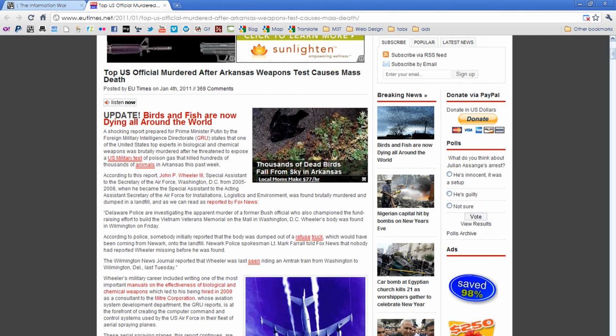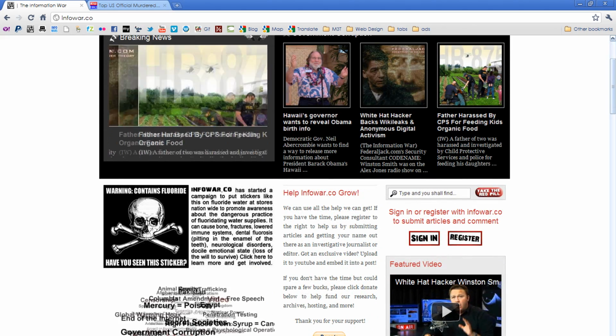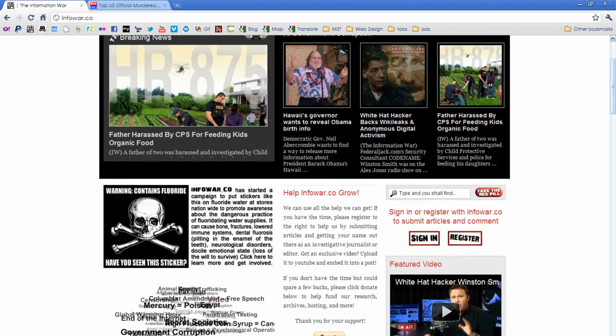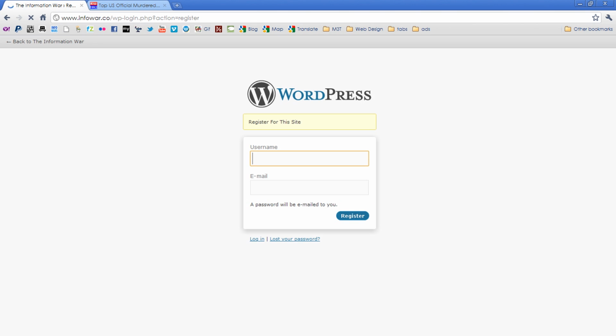I'll show you. First thing, you need to create an account by clicking register. If you already have an account, you can sign in. I already have an account, so we'll skip this step. It's pretty straightforward. You'll see here if you click register, you type in a username and email, and a password will be emailed to you. Done.